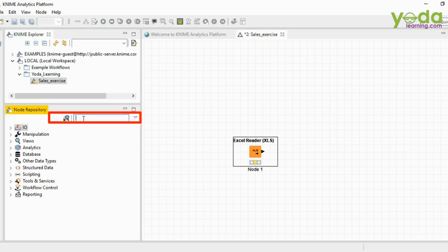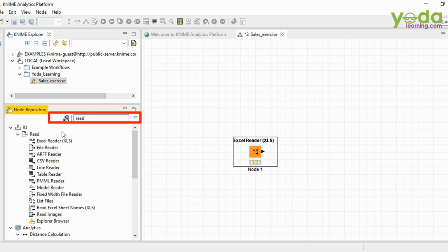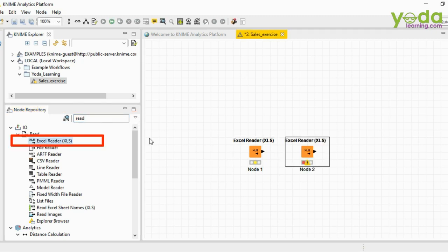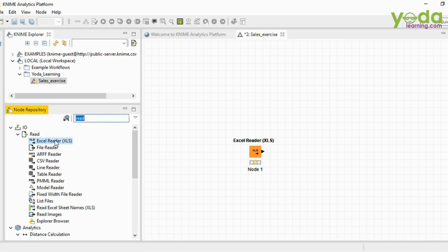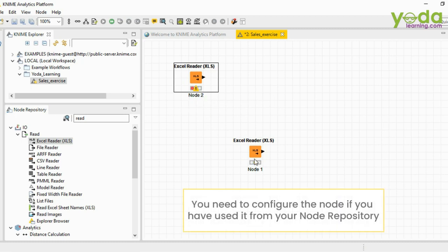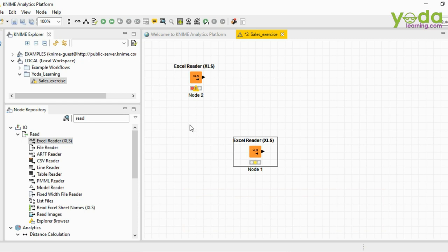The other option would have been to just type read, and drag in or click on an Excel reader. I can do Control Z and get rid of the Excel reader that I produced from my panel here in the Node repository, or I can just drag it into the workspace like this. Now, notice the difference between these two nodes. In this one, I get a warning saying no file location specified, and in the other this file location has already been specified because I've dragged and dropped that particular file into this workspace.